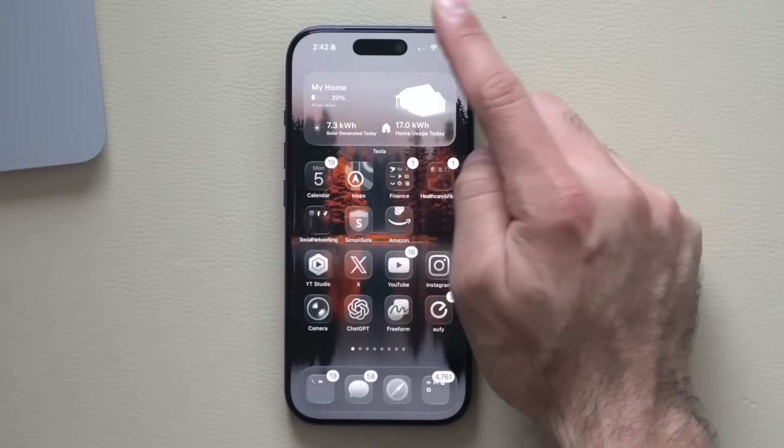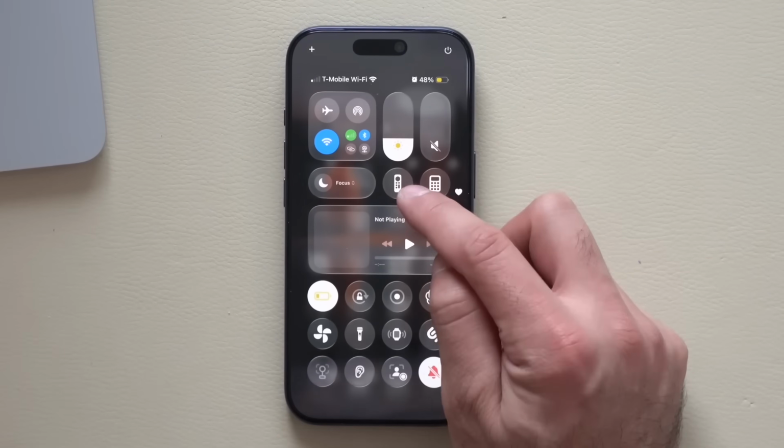Now, if you don't have access to your Apple TV remote, don't panic, because you can actually control your Apple TV as well as your TV power, as well as volume adjustments, all from your Apple device, like your smartphone, iPad, or even the Apple Watch, by launching the Apple TV remote app. Just simply launch Control Center and then tap on the remote icon.